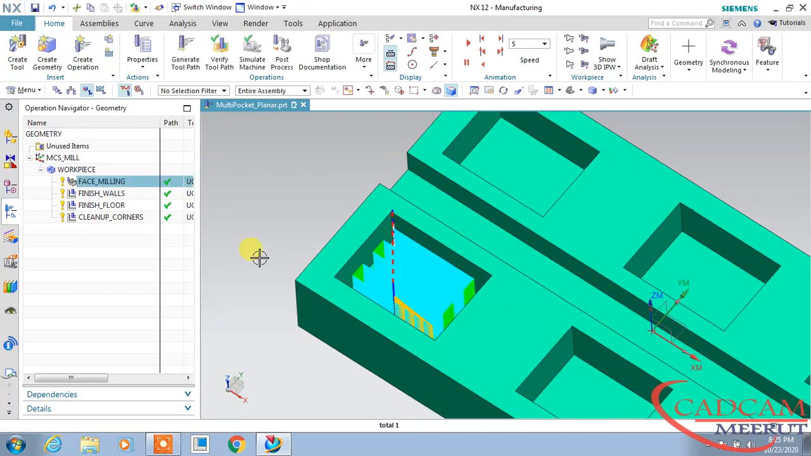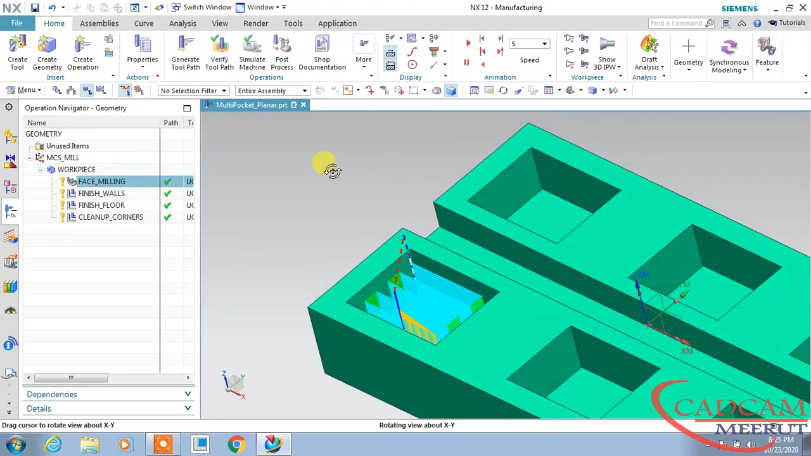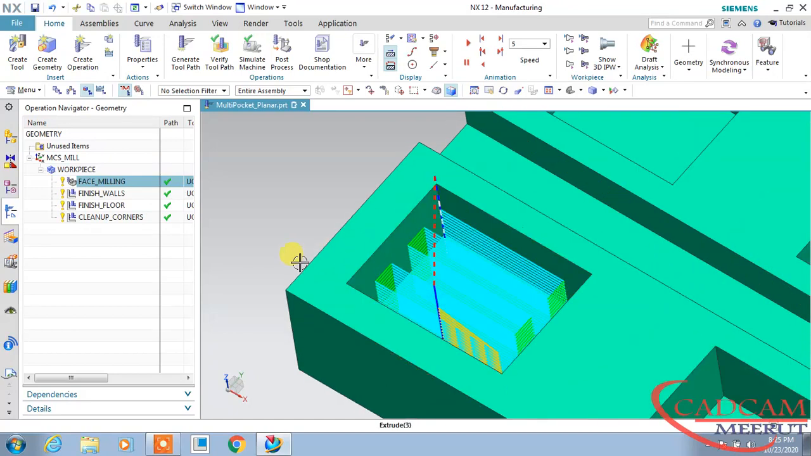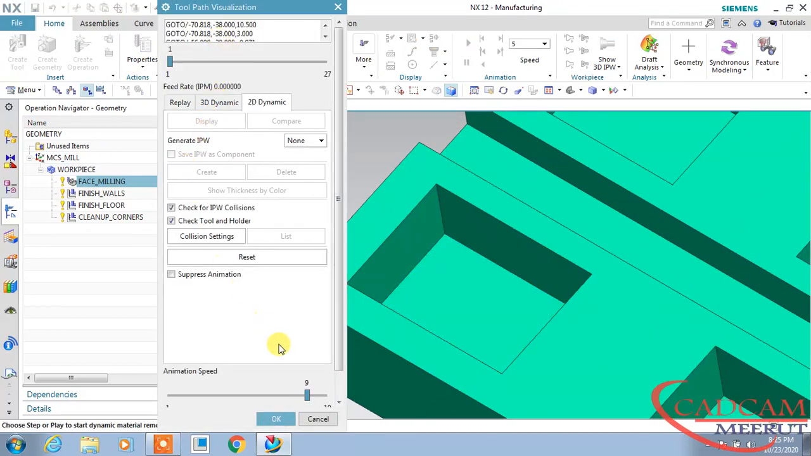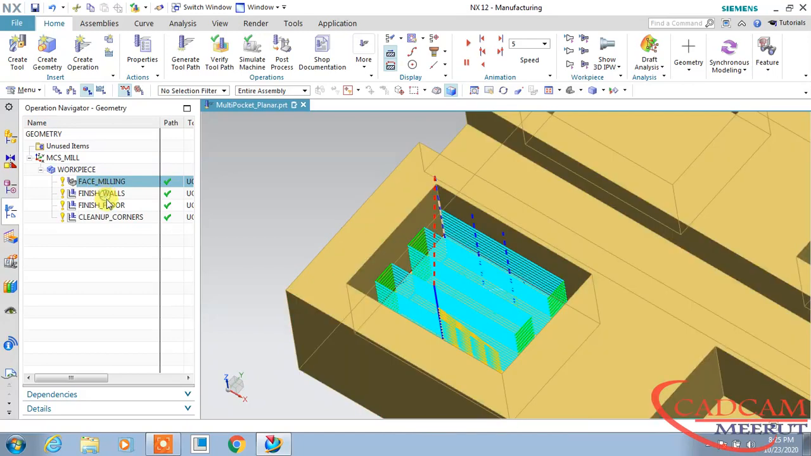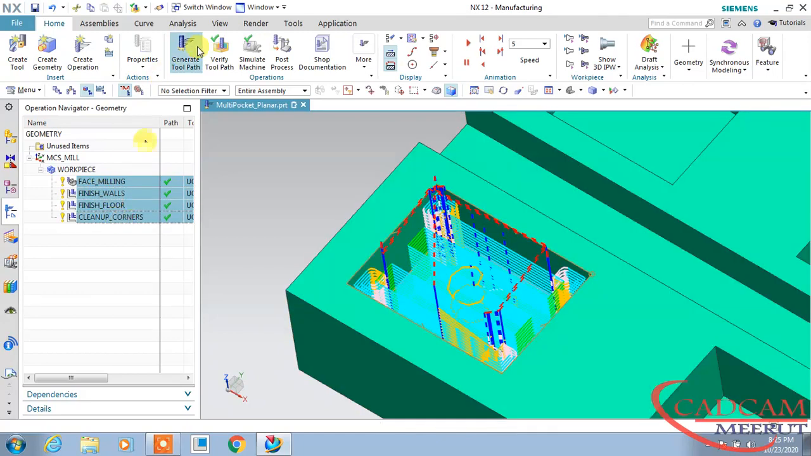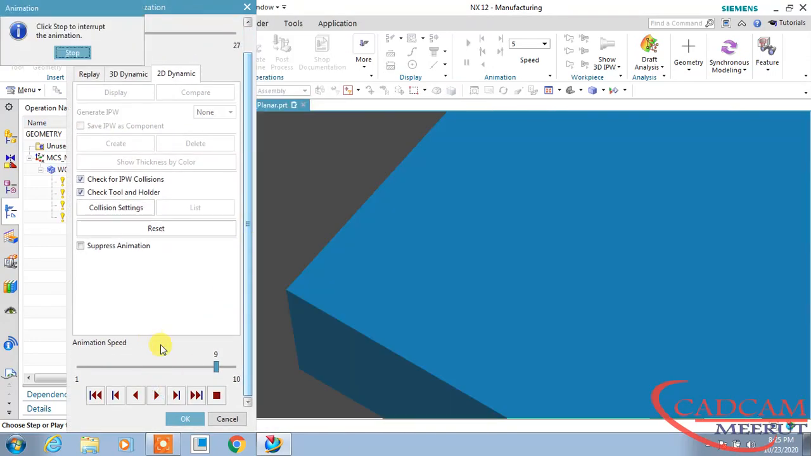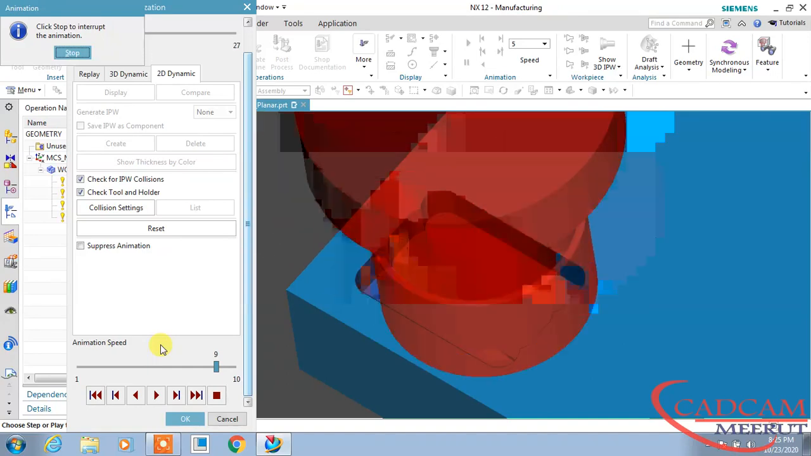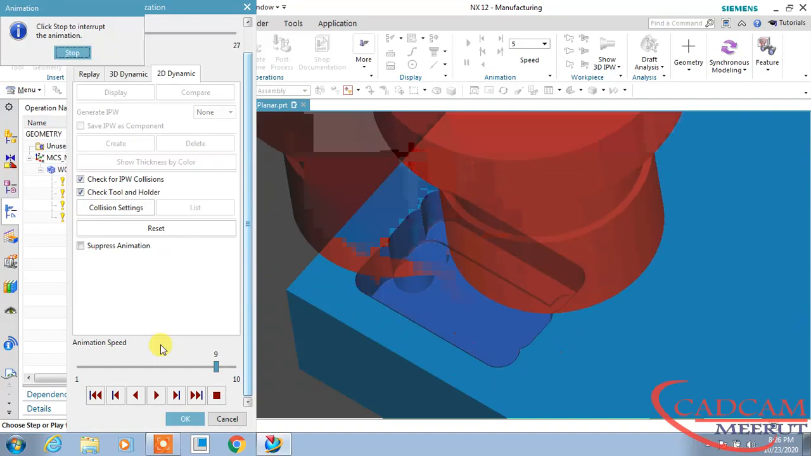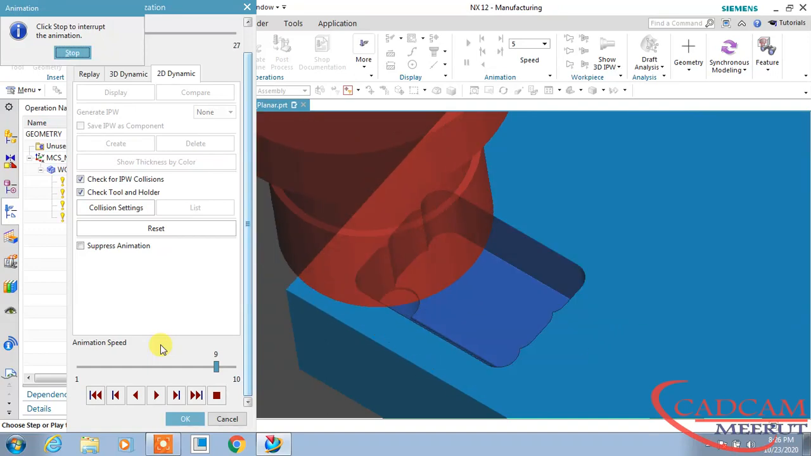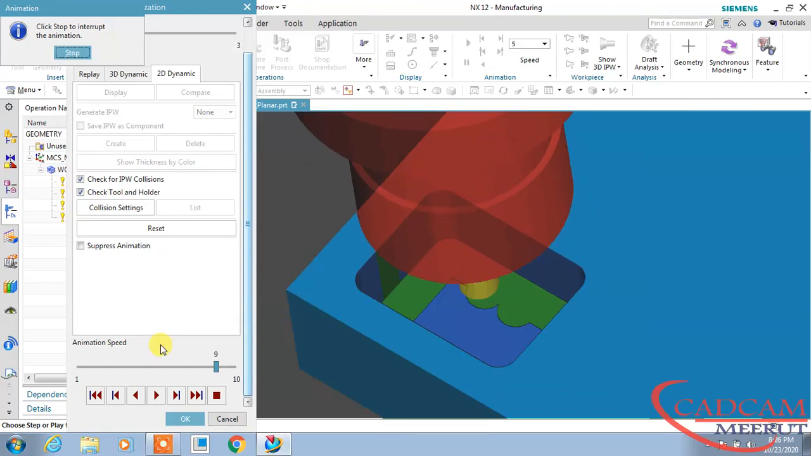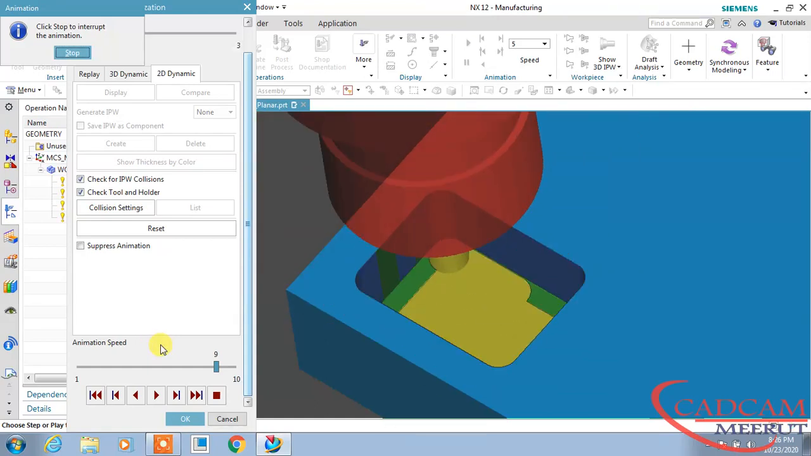And for preview, now let's see the 3D verification. Just zoom this and verify. Select all operations, and in 2D dynamic just play this. This is my first floor and wall operation with zigzag pattern. I have selected zigzag, that's why it is cutting like this. If you want it smoother, you have to select follow part. Third operation.